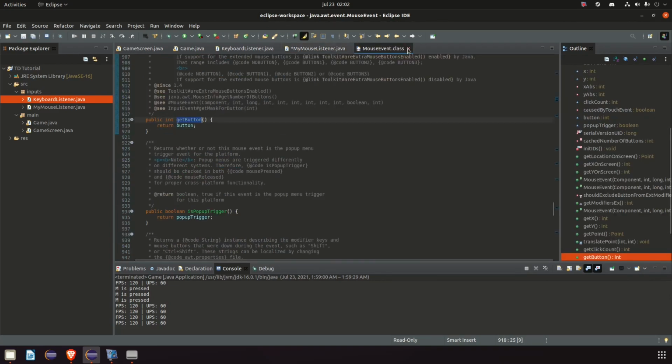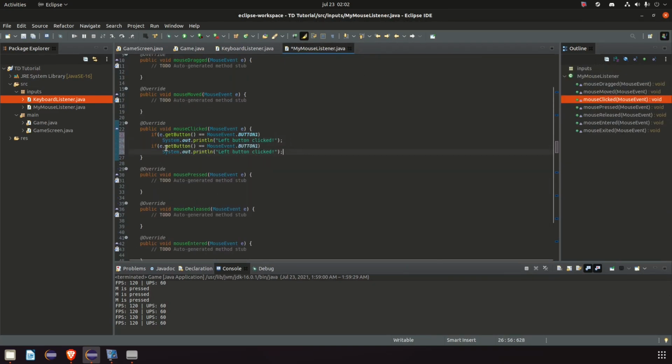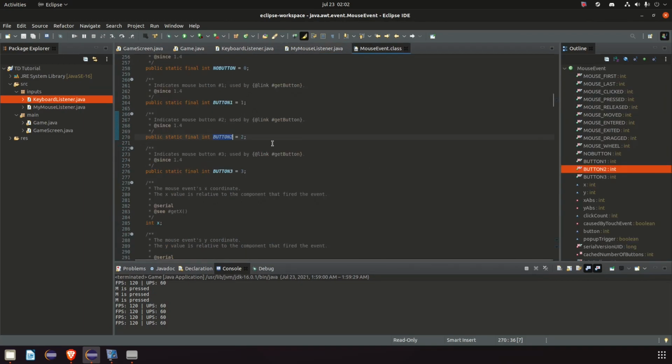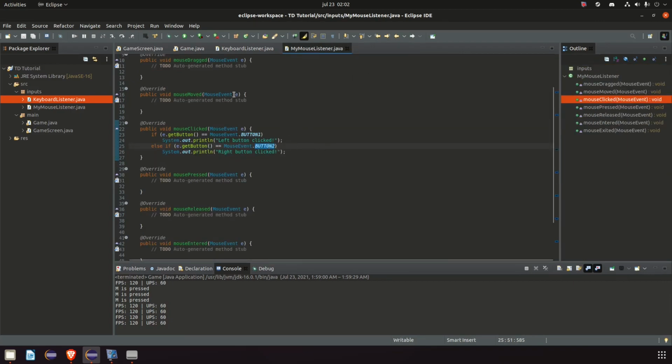Whoa, where did I go? There. Come back. There we go. Else if BUTTON2. I think that's the right one. It could be the middle one. We'll see. We'll see if it's the middle one or the right one.